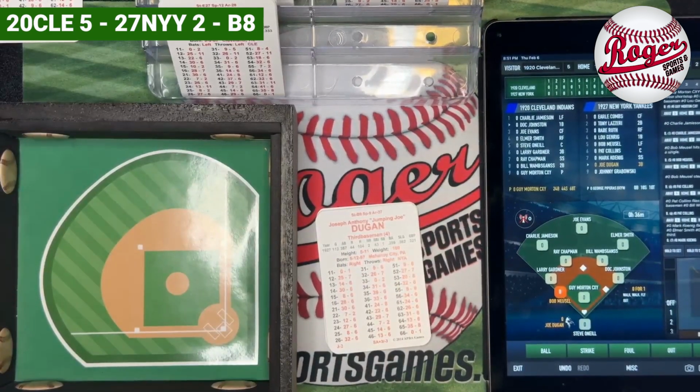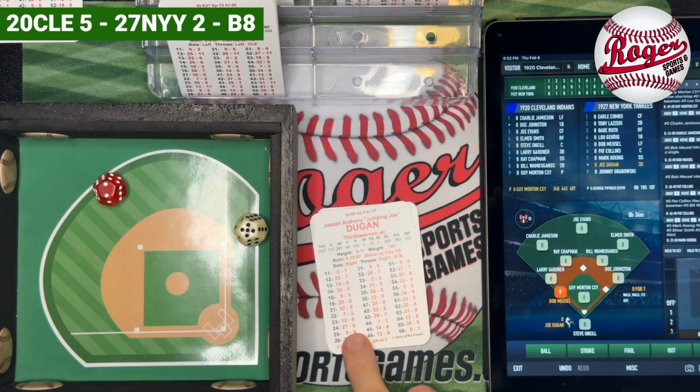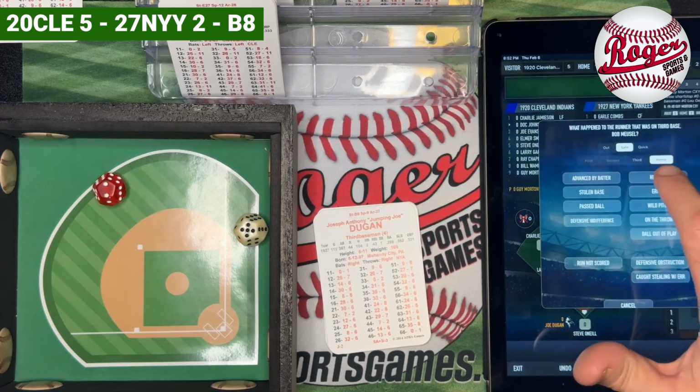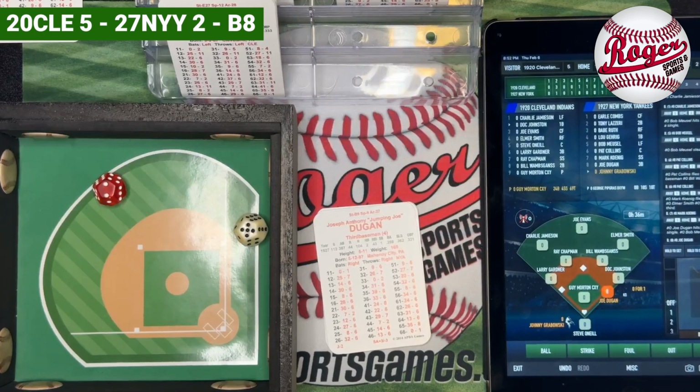Joe Dugan comes to the plate. He walked his first 2 times up, then he flew out. And Dugan comes through. Loops the ball over the second baseman's head. It will fall in to right field for a base hit, scoring a run, 5-3 now in favor of the Indians.